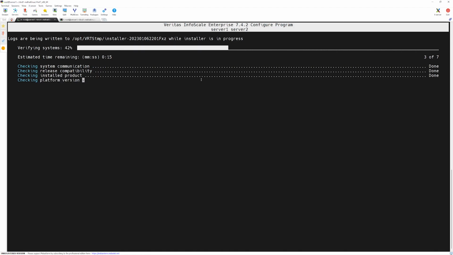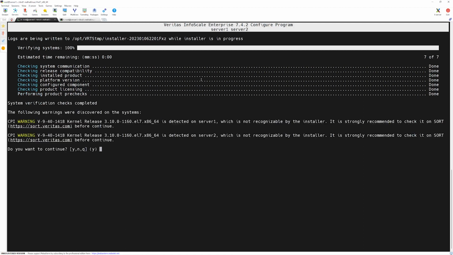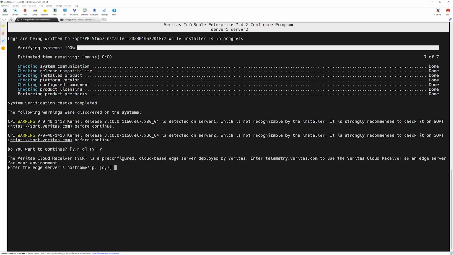The installer is checking the systems again. We will say yes to proceed and press the enter key. Here, for the Veritas Cloud Receiver, we need to enter the edge server's name. As per the instructions, we can enter telemetry.veritas.com. So I will copy this name and then paste it in here.